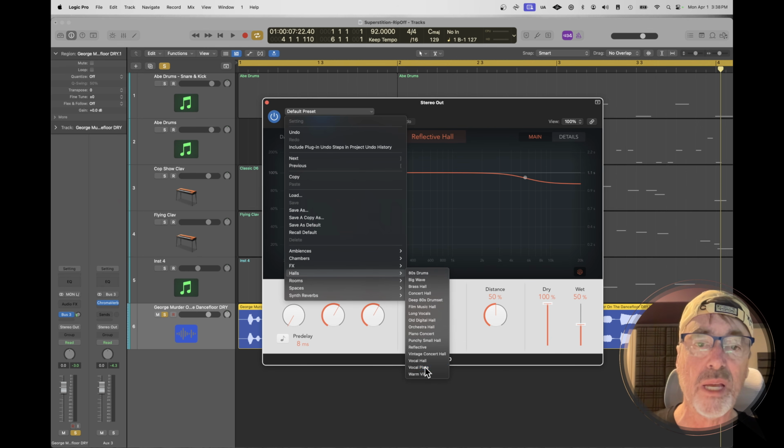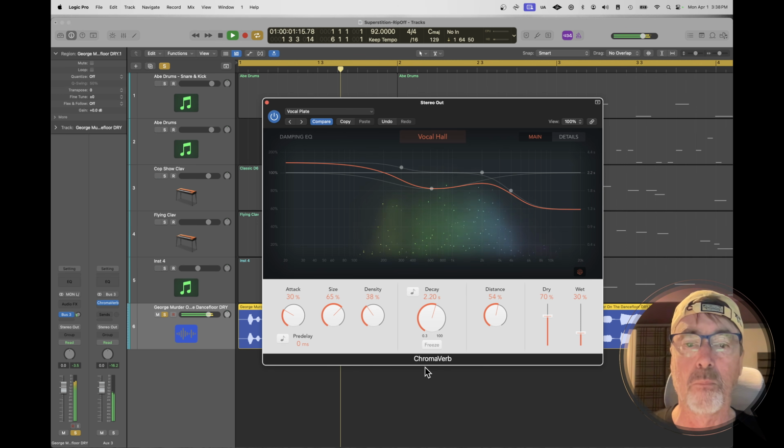Here's vocal plate. If you think you're getting away, I will prove you wrong. I'll take you all the way, boy, just come along.